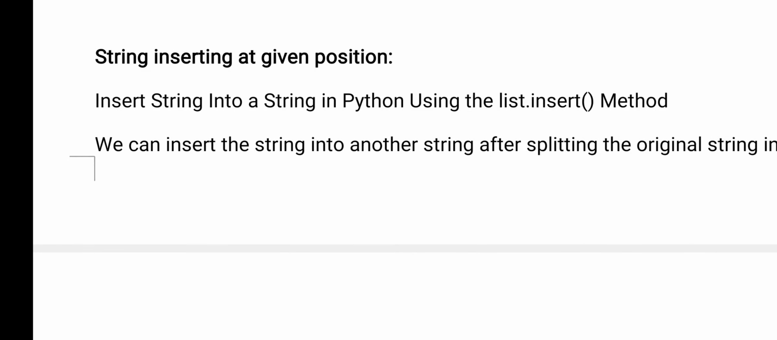Now the next one is string inserting at a given position. See, one string is there. In that string, if you want to add one more string, that is also possible in Python. At a given index value, you can insert a new string by using the insert method.